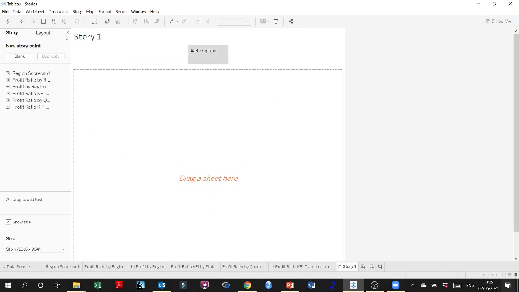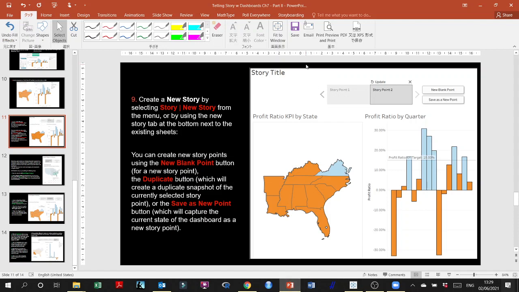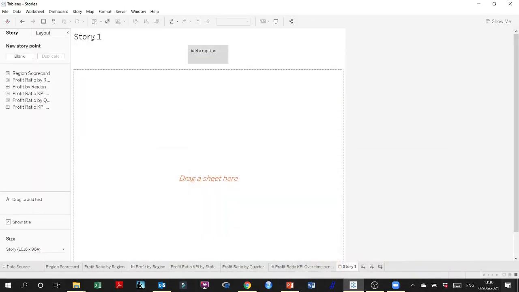That is the interface. Let's take a look at the interface. So here's the story. We can give it a title. This is a new story. Let's say the West region profits performance. Let's call it this way. We have it here. As you can see on top, we call it the story point.